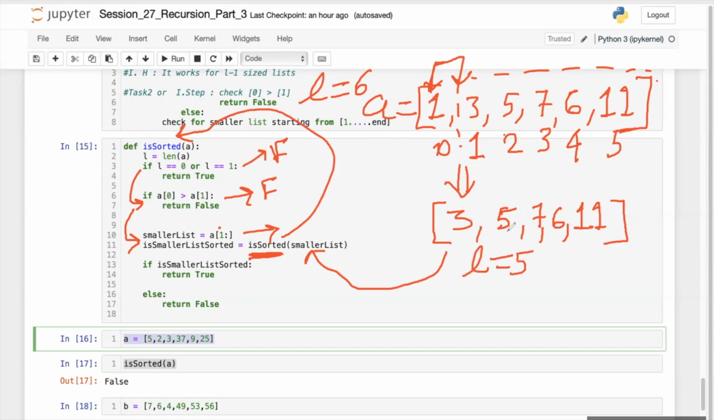Now, is the value at the 0 index greater than the value at the first index in this new list? I'm talking about the new list, not this list. In this new list, again the indexing will be: this is my 0th index, this is my first index, this is my second, this is my third, this is my fourth. Is the value at the 0 index greater than the value at the first index? True or false? False. So I will not move further; I have to jump to this step.